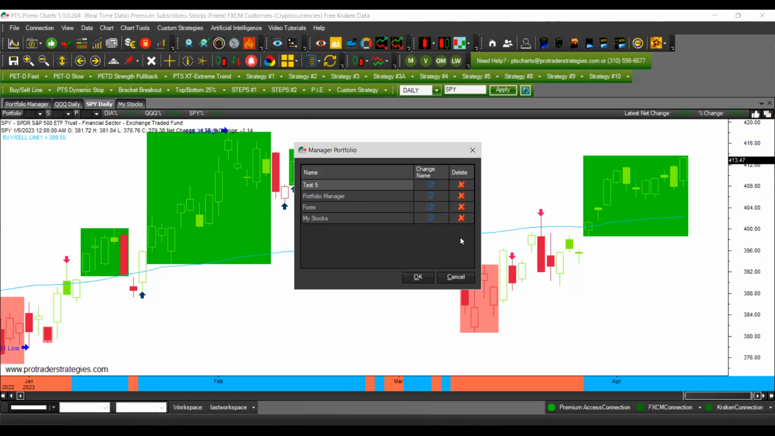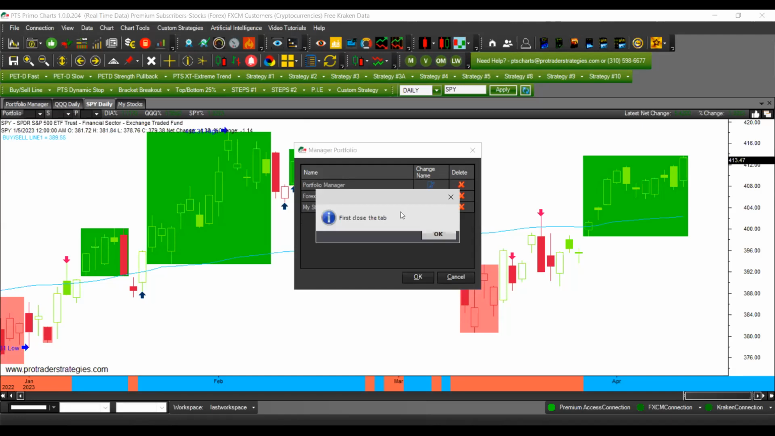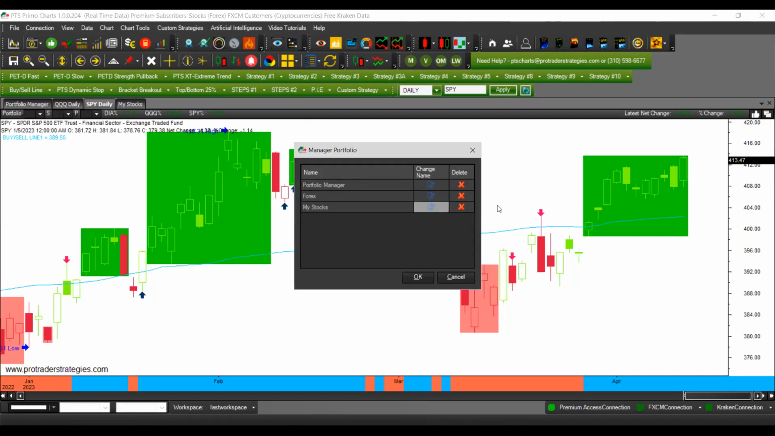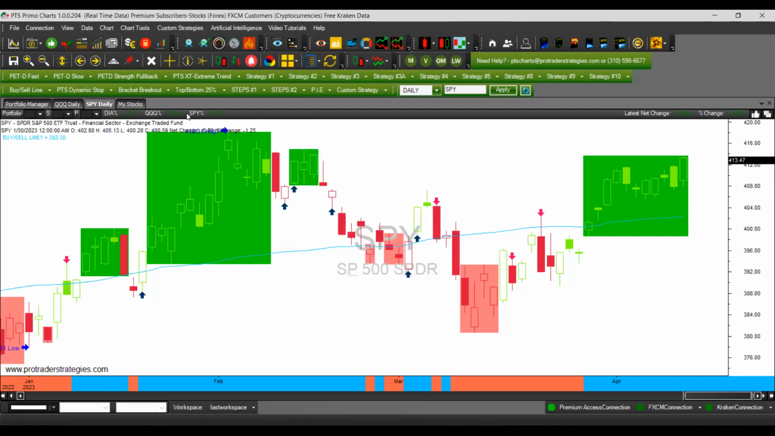At the moment on my platform, I have a portfolio manager that is called Portfolio Manager and one that is called My Stocks. Let's say that I want to either change the name of this one, I can change it or delete it. If you try to change the name of a portfolio that is open, you're going to get a message saying that you have to first close the tab. And then after you close the tab, you can change the name. So we're going to do that.